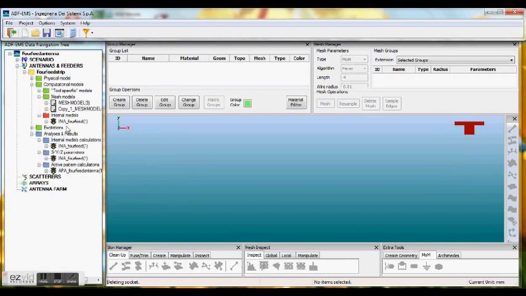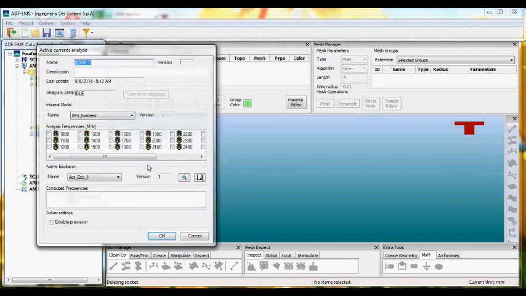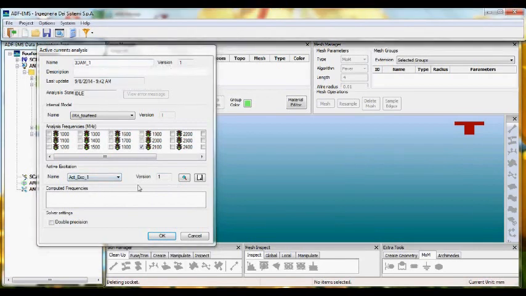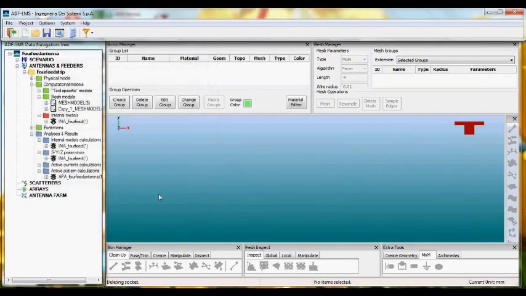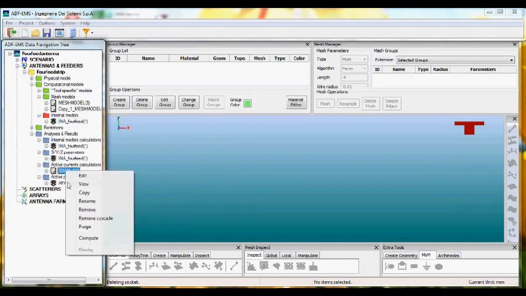So next thing will be that we need to find out active structure current calculation. Again I need to go near the internal model and right click and click for create analysis for active structure current calculation. Once this is done, click on 2.1 GHz only, and already we have defined the active excitation in our previous active pattern calculation, and click on OK. So here you can see the active current calculation. Just right click on this and compute.